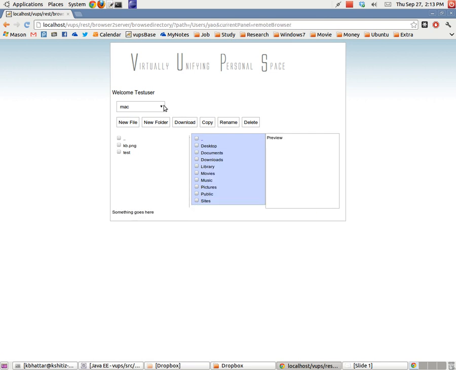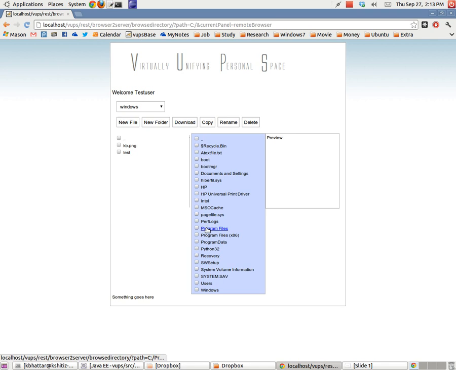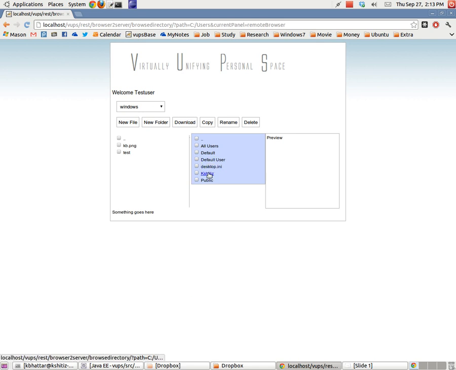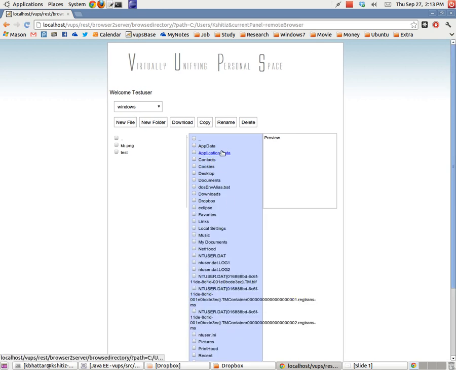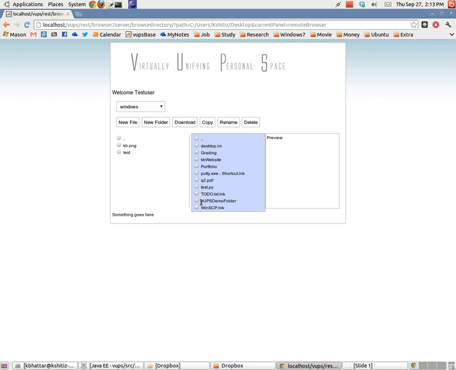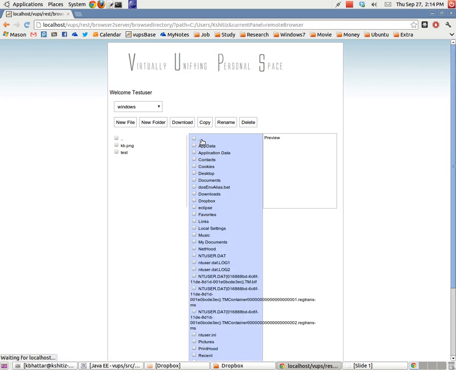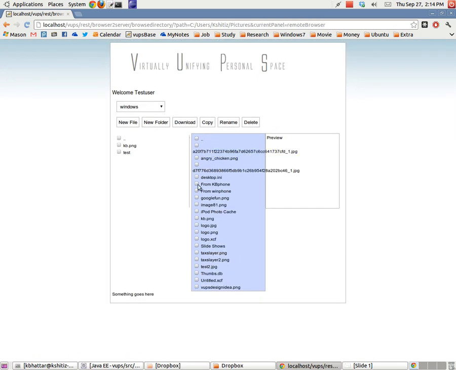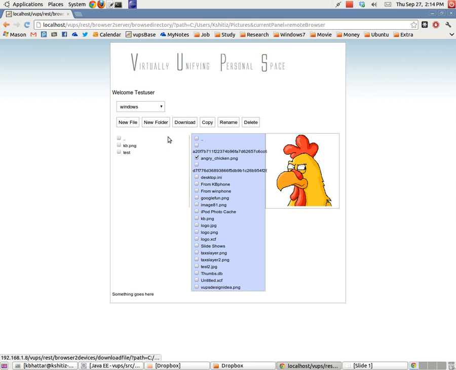And we can also browse other devices, for example Windows, the C and E drives that you can see, and we are going to the desktop. Okay. We are looking for an image file. Oops, sorry about that. Oh, where is it? Pictures. And you can take a look at the preview of the pictures as well. These are the two APIs that we are currently providing right now.